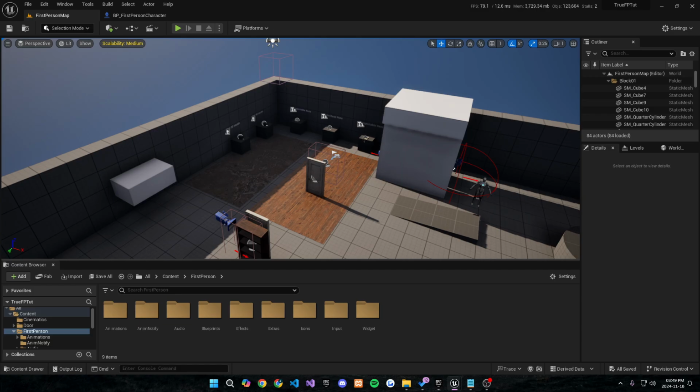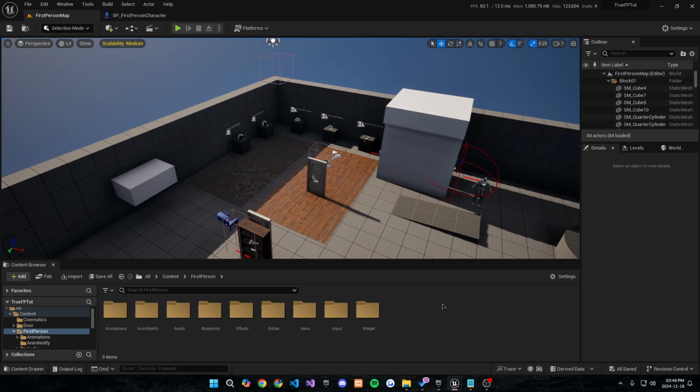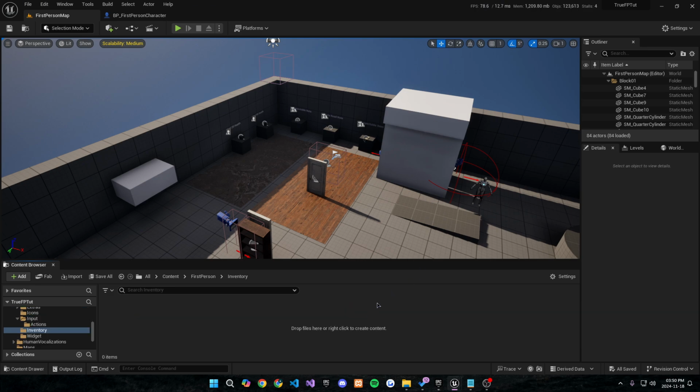The first thing we're going to want to do is create a new folder, and that will be specifically for our inventory. So let's go into our first person folder, right click, create a new folder, and call it inventory. Inside of that folder, we're going to make sure we have all of the different models or images that we're going to be using for our inventory.